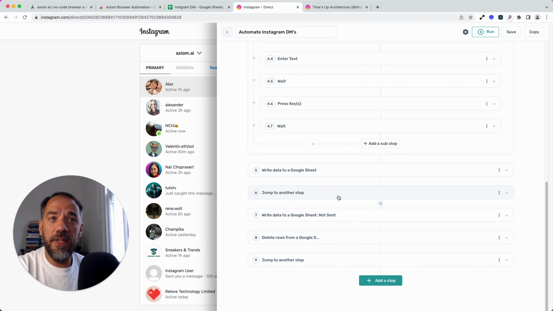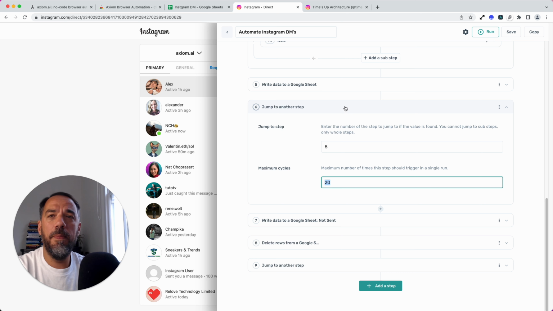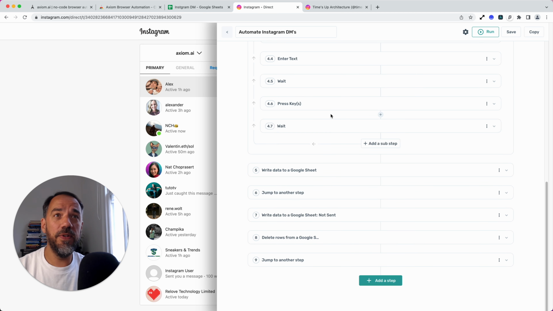Now we've used another jump step, this time without any logic. It's got no condition. We type in the number of the step to jump to. Again, there's a maximum cycles setting we can edit or change if we need to. A bit more about that in a second. Now this jump step, all it does is jump over the write to not sent, because we don't want to write into the sent tab and then again into the not sent tab. Because we know this person, if they're coming down this chain, would have been sent, we can just jump over.